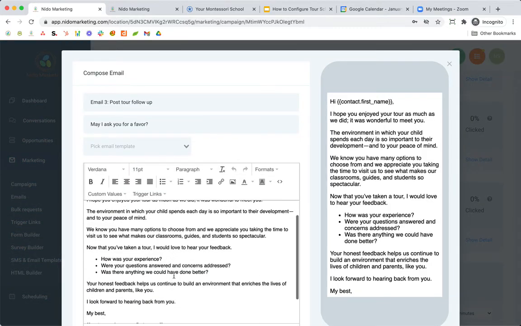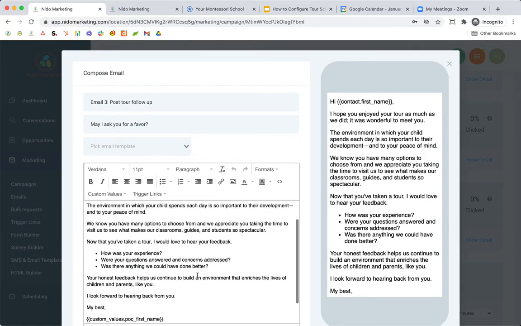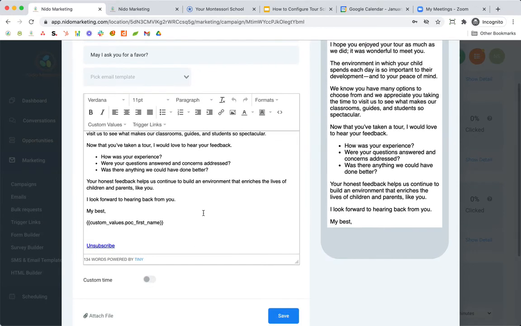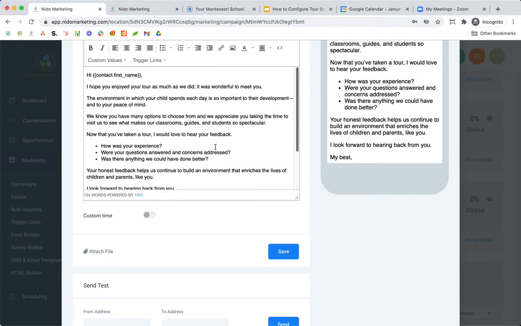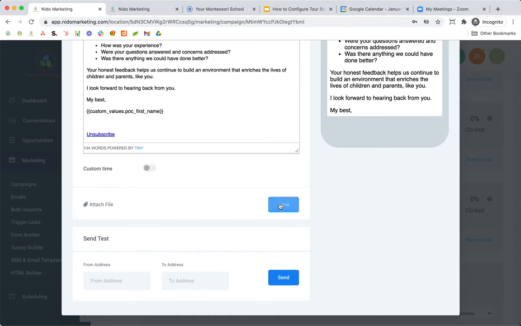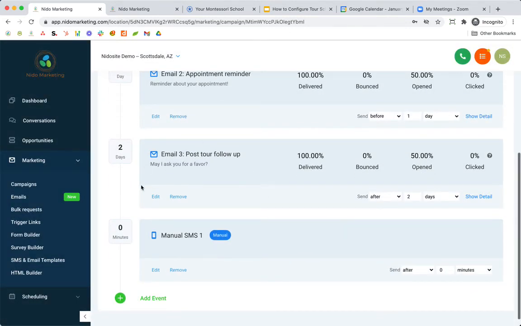Here you can, again, like the other emails, go in and just edit the email so that it's giving the message that you want it to convey, and save your changes. And that's all set up.